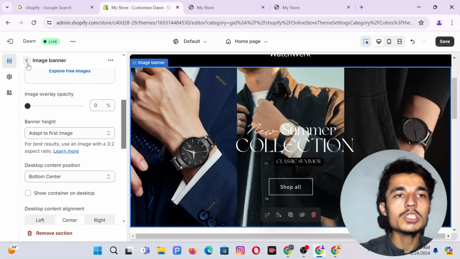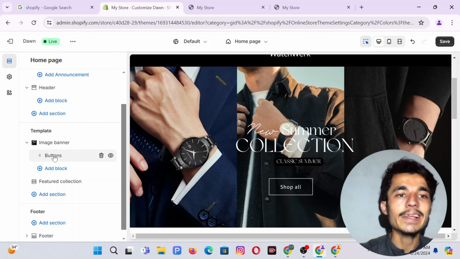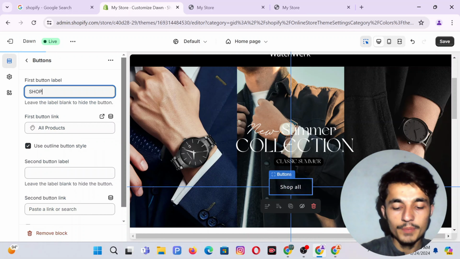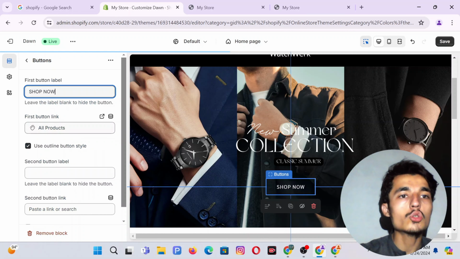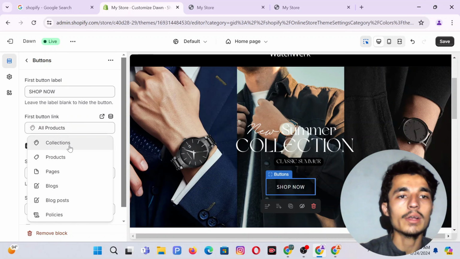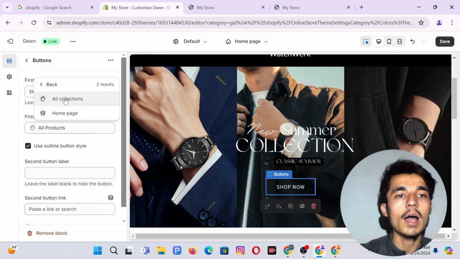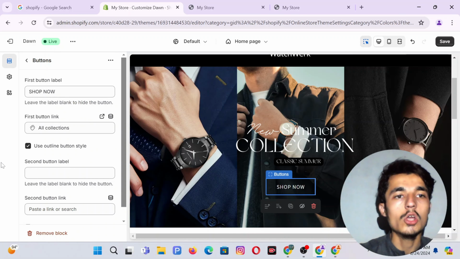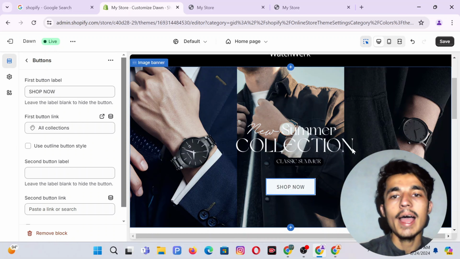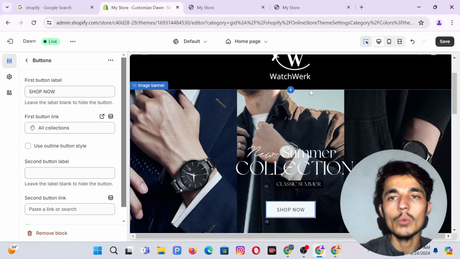So now let's click on this option and click on button, and now let's write here shop now. And here you can see all products, so you can change this button for a collection also, and for anything you want. Once this is done, you have to click on use outline button, and you have to uncheck this option, and this is how your banner will look.